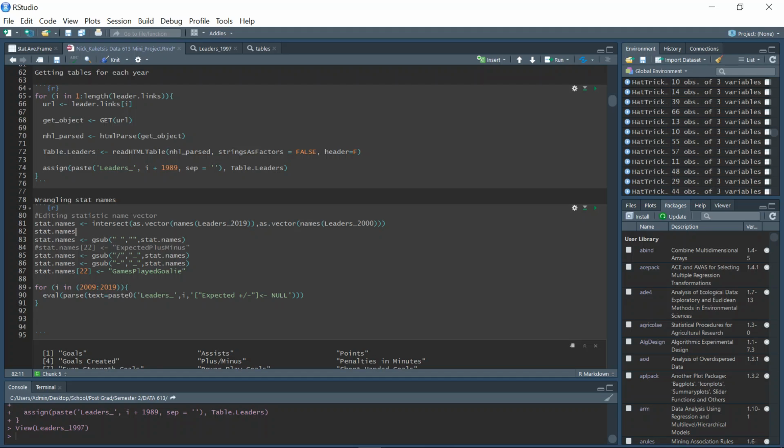So these are dropped into a stat names vector, and then what I've done is I've gsubbed out all spaces as no space, and then I've gsubbed all slashes as underscores and all dashes as underscores as well. And then for games played goalie, that had parentheses in it, and I just manually adjusted that. And then down here, this is for the year 2009 to, this should be this year in Lubridate. I just did not edit that, so you could do it for up to now, up to say next year, 2020, 2021, and so on and so forth.